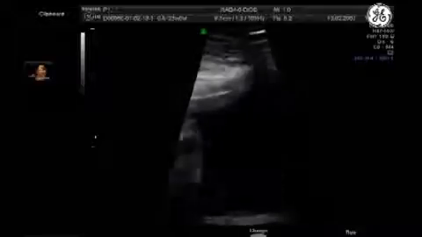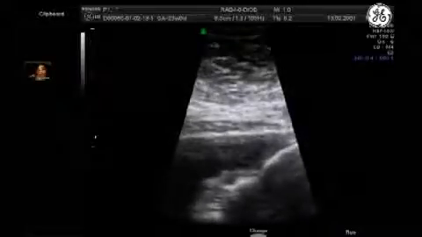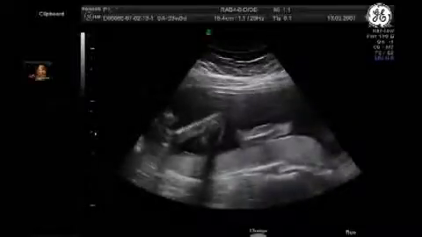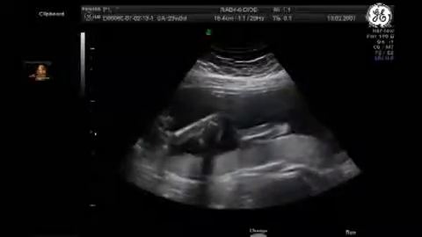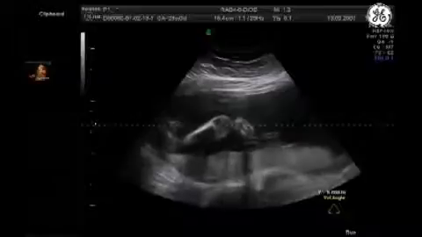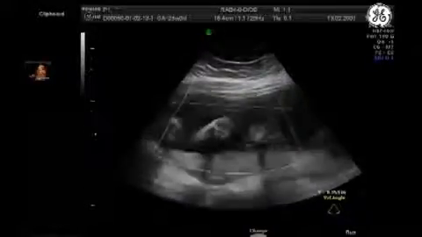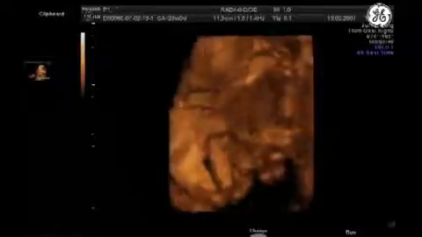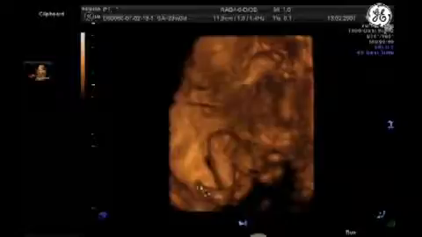So out. We will try to obtain a view of the legs. And turn. This is one leg with the foot here.